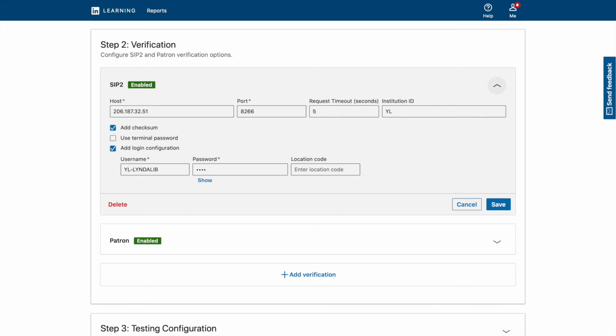If your server requires the login, please enable the Add Login configuration. This will allow you to input a username and password for the connection. Once configured, you can go ahead and click Save and move on to Step 3 for testing the configuration.